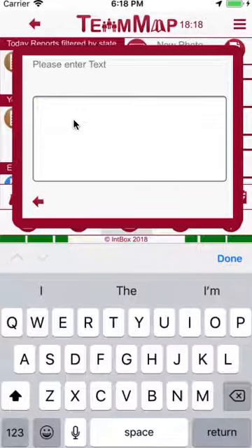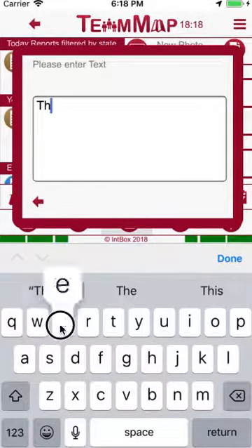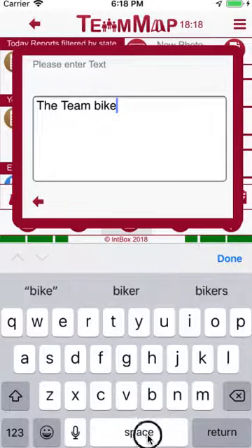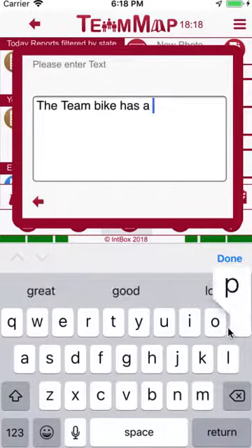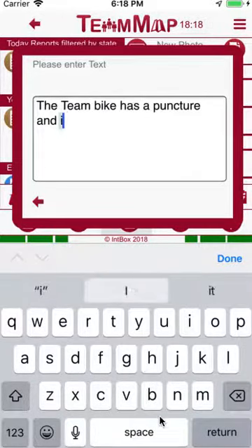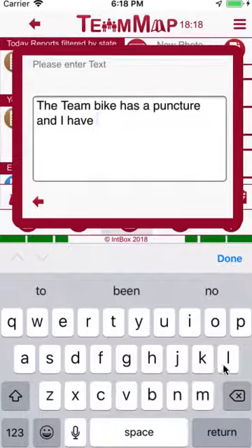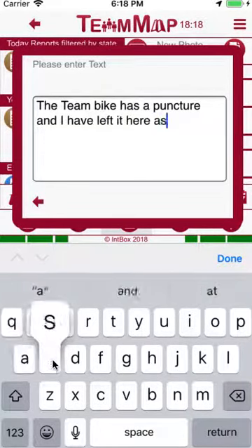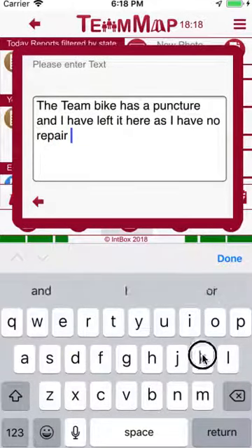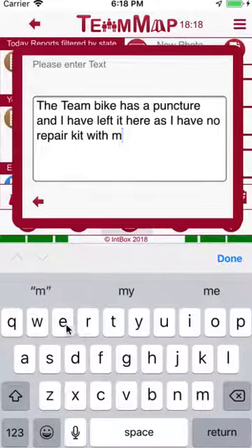I'm going to tell everybody that the team bike has a puncture and I have left it here as I have no repair kit with me.